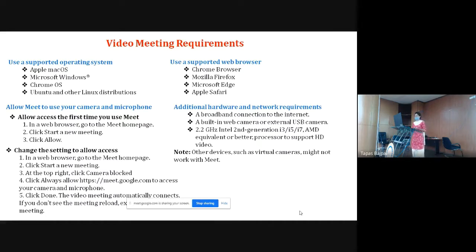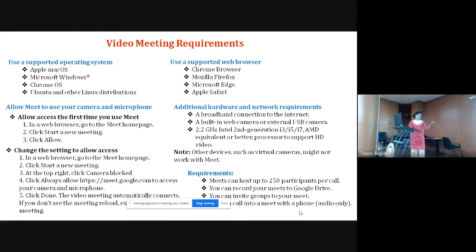And then these are some additional requirements like internet and a web camera, but not a virtual web camera. And then the recording, whatever we are recording, can be saved in the Google Drive. And then we can invite a group also. Like if suppose there are 250 participants, we do not need to invite each participant with 250 emails. We can make a common email for the 250 participants and then we can invite all of them through one Gmail account.